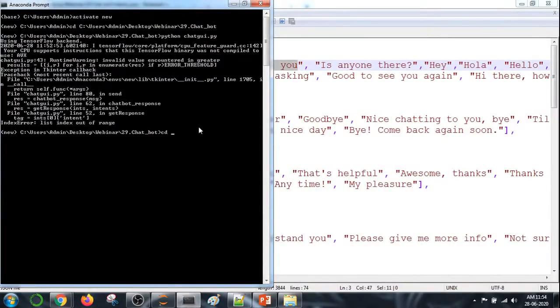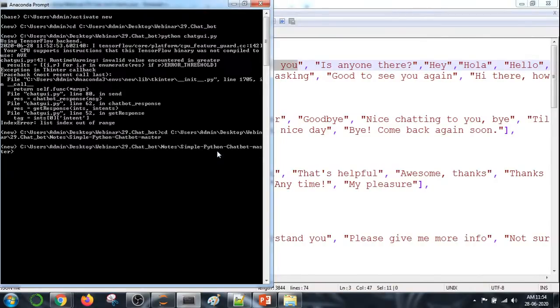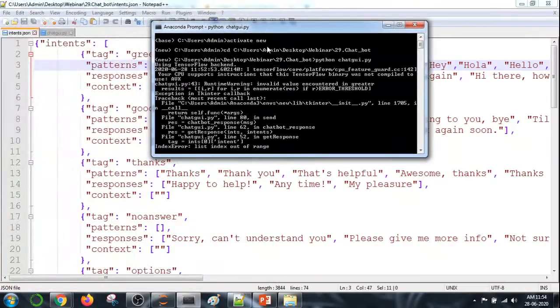cd space and paste the path. Okay, and then Python GUI. List index is out of range. We'll check for another code.